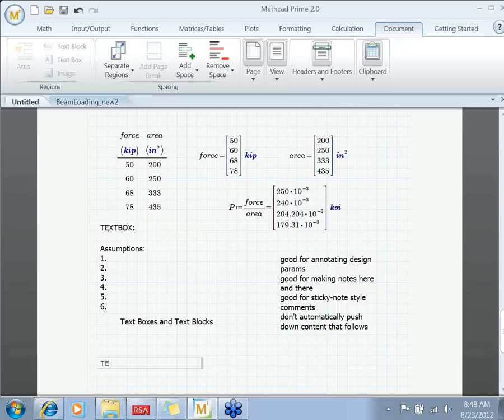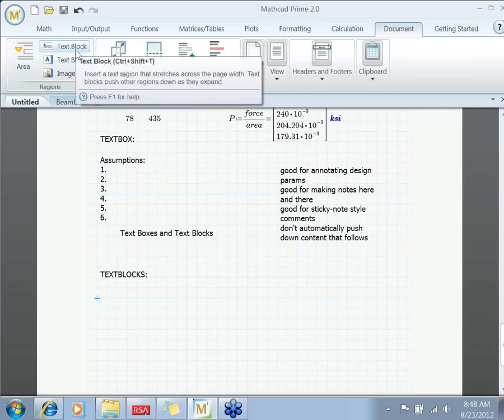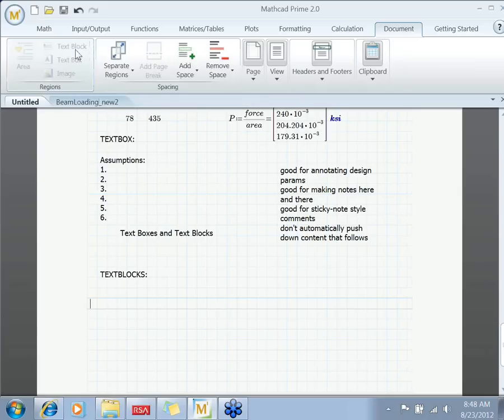Okay, text blocks are different. Text blocks, when you put one in, it's not going to put in a small box. It's going to put in a box that spans the entire width of the page. So when I click on text block, and these have keyboard shortcuts, by the way, it puts in a structure that spans the entire width of this page. It goes all the way across the page.